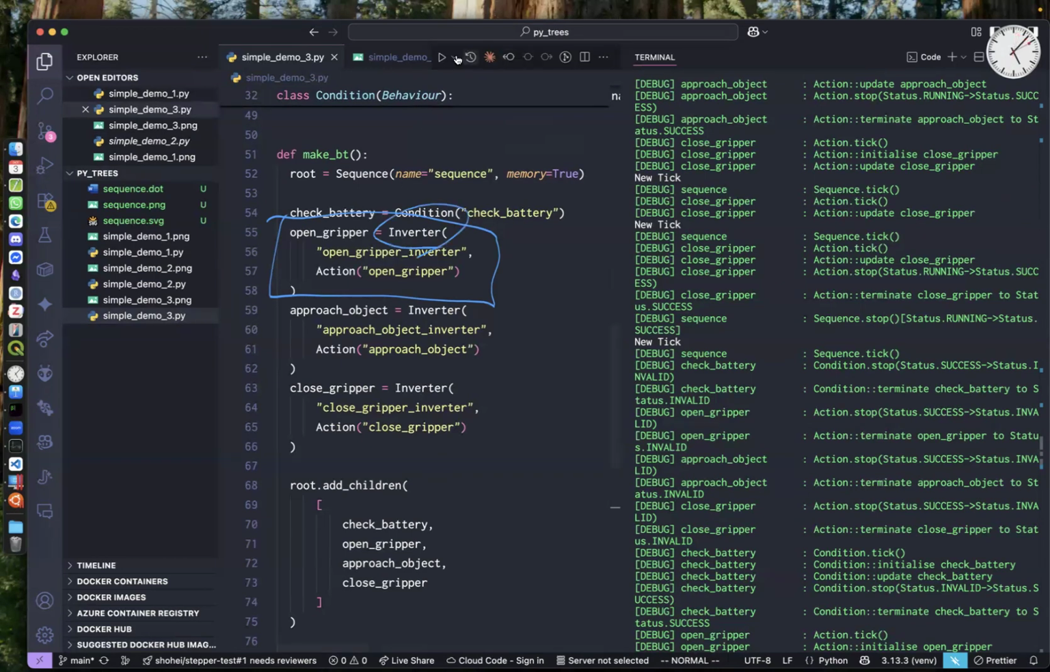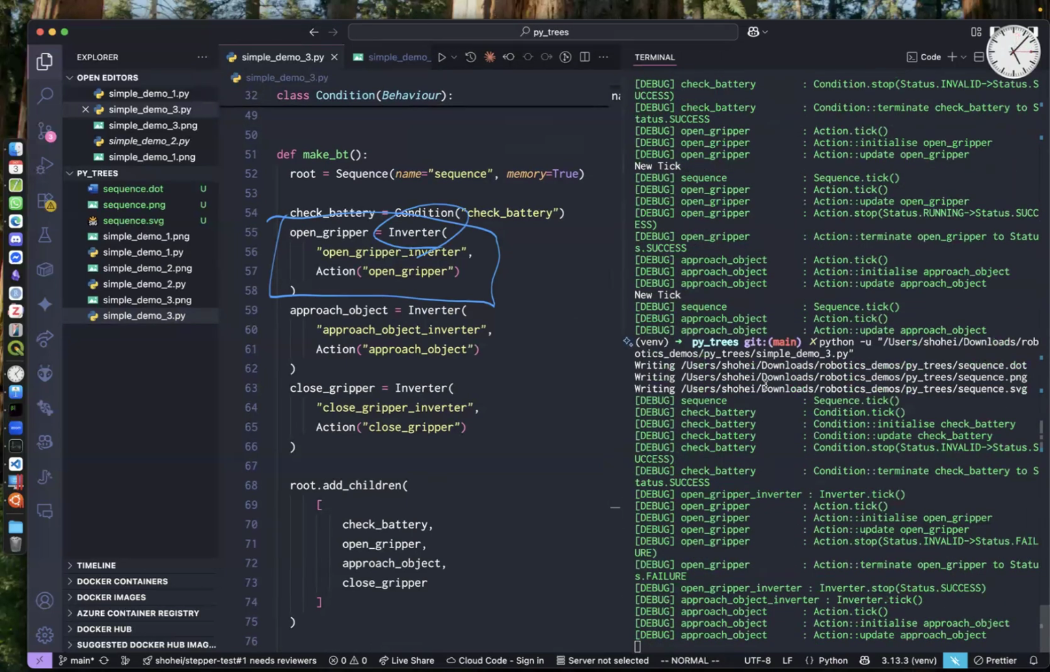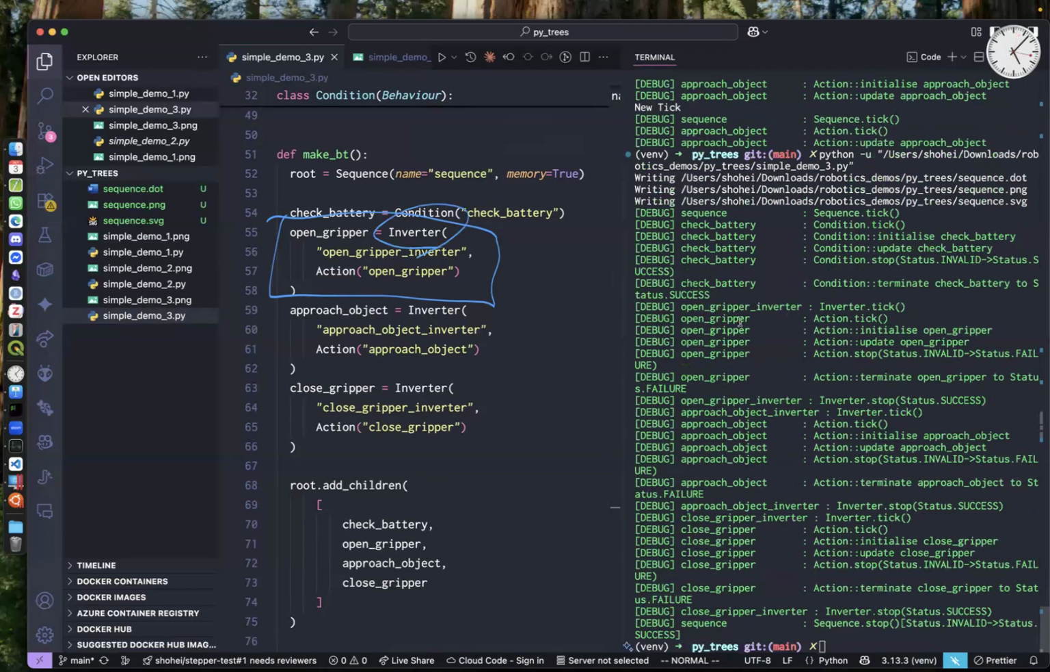Let me just run it. And this is what you have seen, exactly the same as in the example of demo 1. This is not very important or kind of trivial, I would say, but maybe you can understand what is going on here. Okay, so this is the basics of PyTrees.